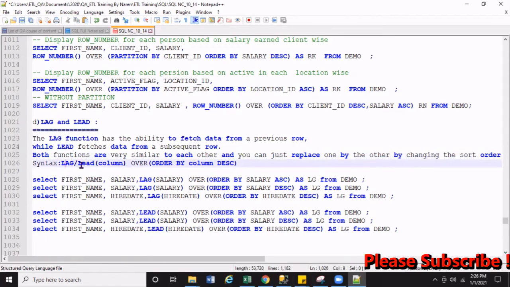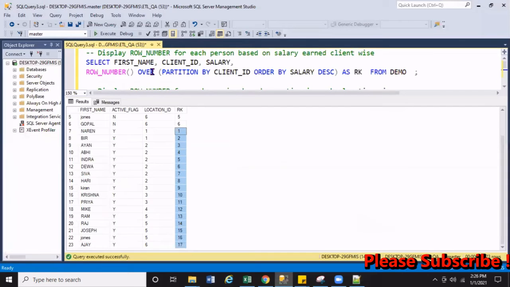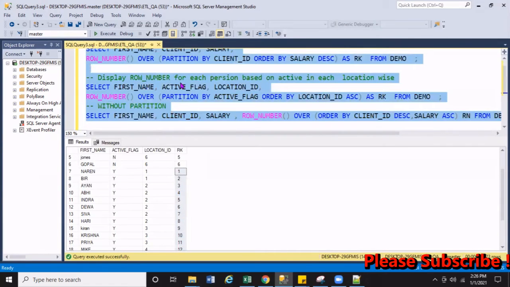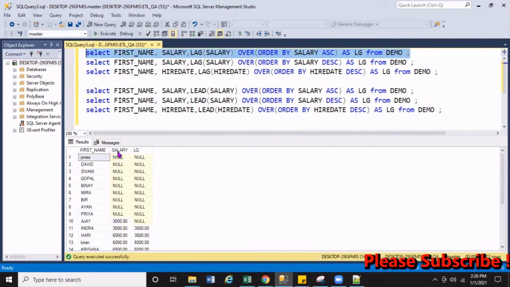What is the syntax? Lag or lead, provide the column name where you want to apply the lag or lead, then OVER, and if you want to partition, you can do PARTITION BY, and then the ORDER BY column name. Let me copy this and execute it here. All right. So if you see here, this is the actual salary. Lag means previous. So this is the lag function. If you see here 3000, right? What is the previous salary? It will take from here.